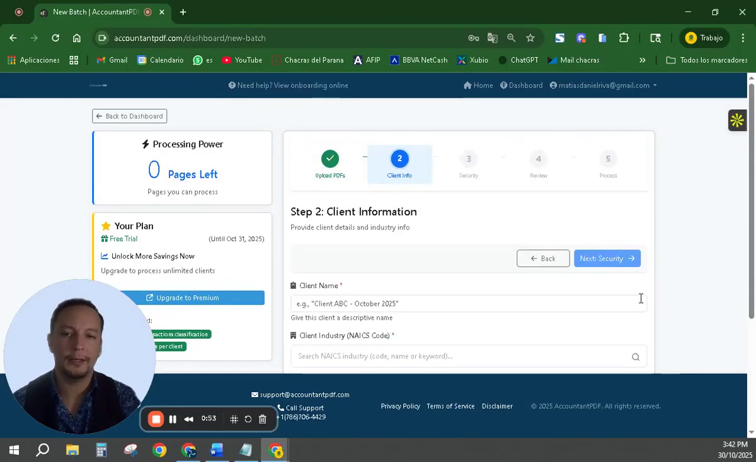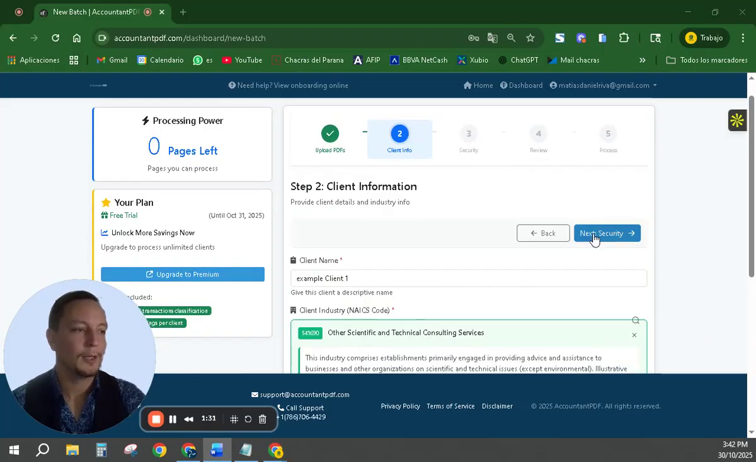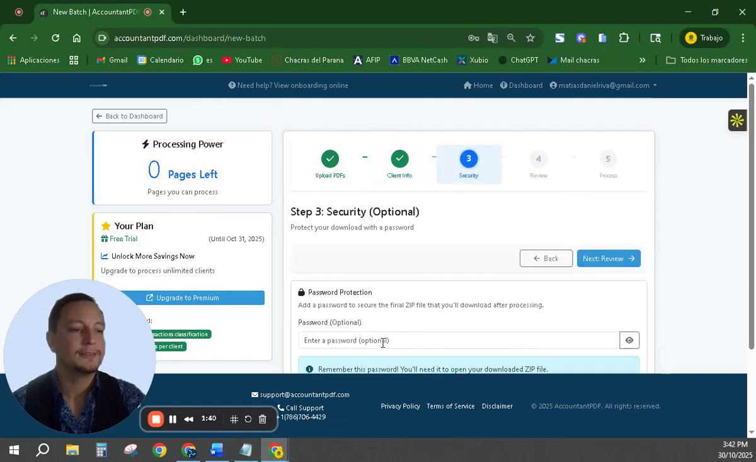Add your client name, select their NICE code, choose cash or accrual accounting method. Add any additional information if needed. Now click again Next. Set the file password right here if you want.